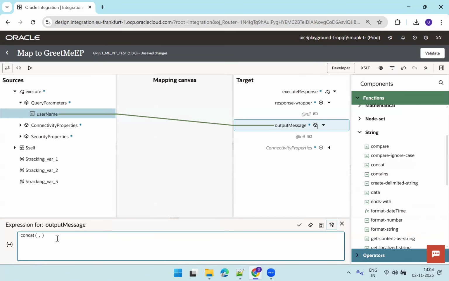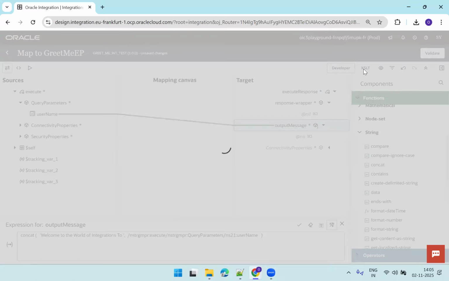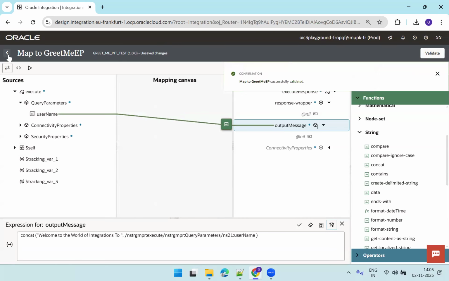Now we are in editable mode, right? Just select this one, and here just drag and drop. And I'd like to mention the static message before this one: Welcome to the world of integrations. Concatenation is a function that takes two input parameters. Now this is my first static message, then the input parameter. Click on symbol, validate, and then click on back.